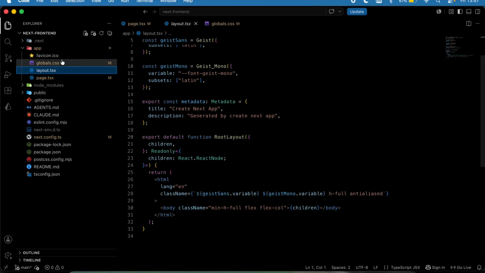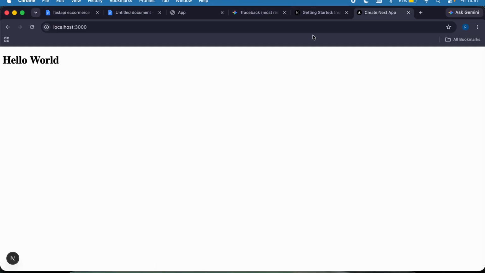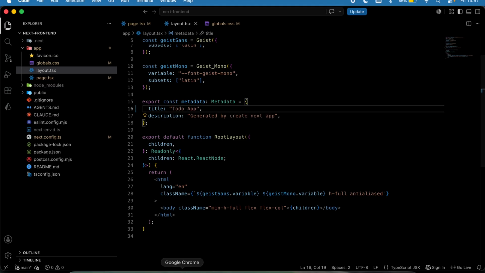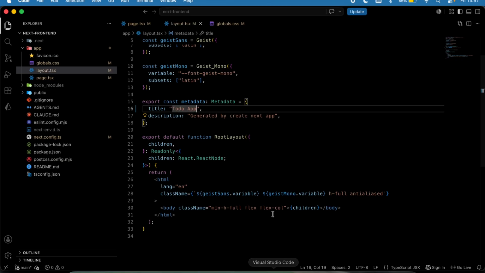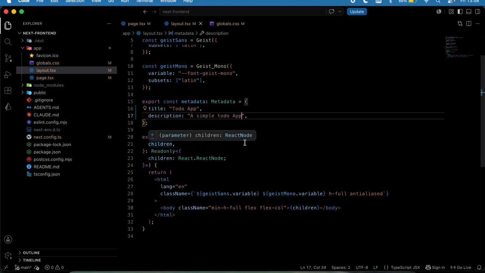Then right here, this is the layout. We can change the title for our project right now. The title is saying create next app. I can just cut this and change the title to be to do app, something like that. And we can see right here that it changed to to do app. And also I can add a description to say a simple to do app like that.